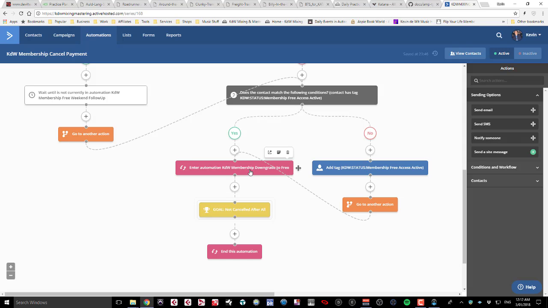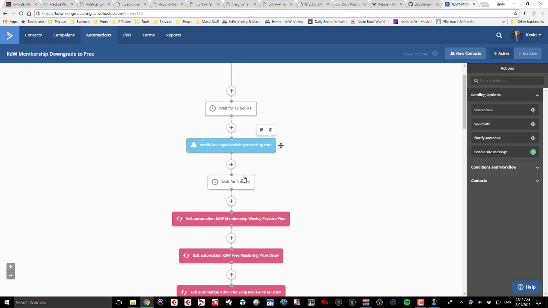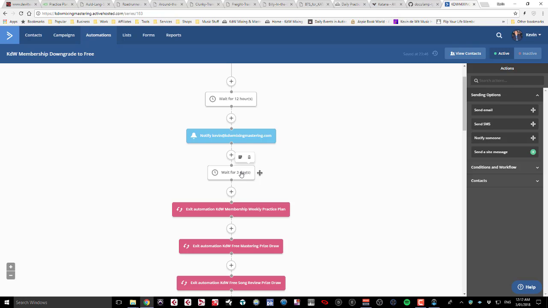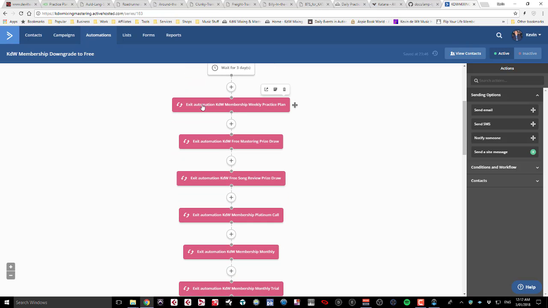And if we wanted to look at the downgrade to free, we can click on there and go there. So if we're downgrading to a free, that basically means they're not paying for the service anymore. We don't want to get rid of them. We still want to give them access to our free content. So we're going to wait 12 hours. Again, notify me just so I can do checks. I just like to do checks of things like this. Wait 3 days. And then you'll see here, we're exiting all of these automations.